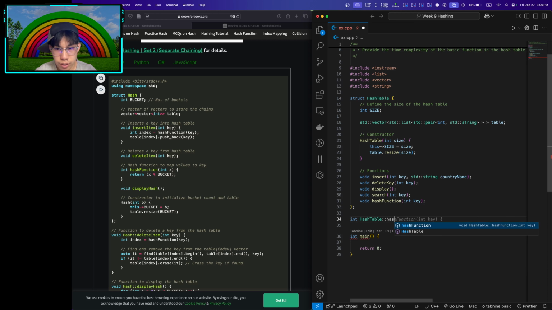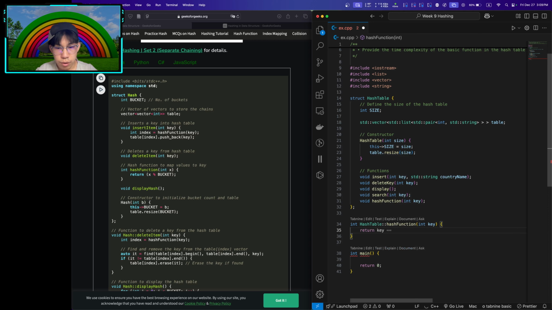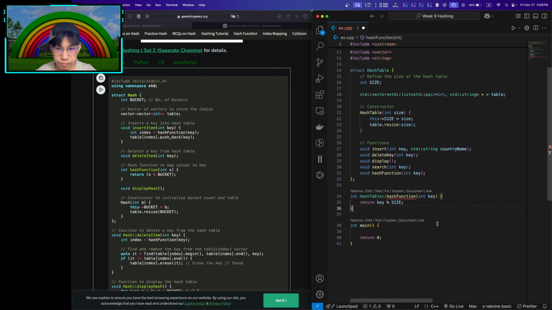So let's just get the hash function first, okay? In it we're going to do, like I said, just a simple thing: the key modulus by the size that the user has inputted. So yeah, sorry, this thing should be integer, not void, because we need a return type.